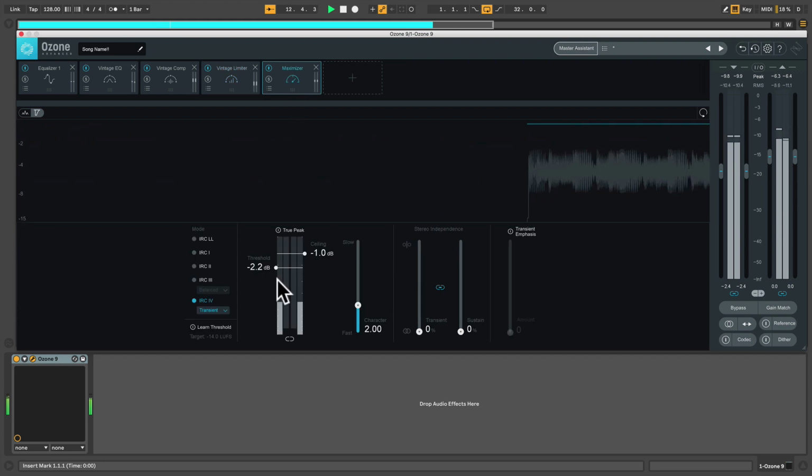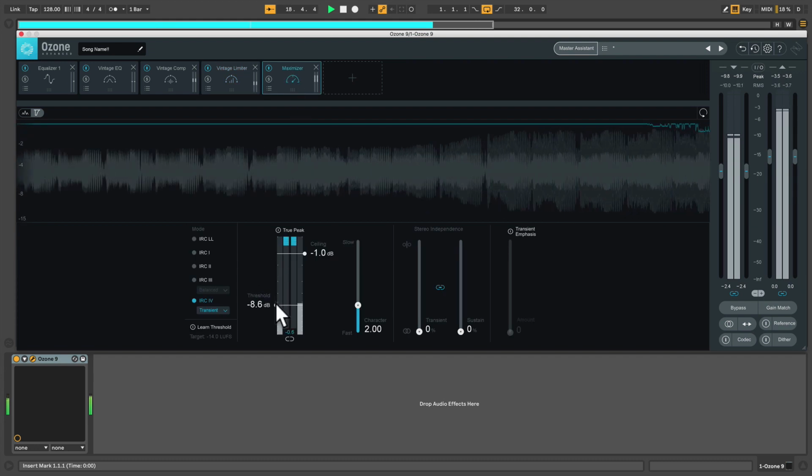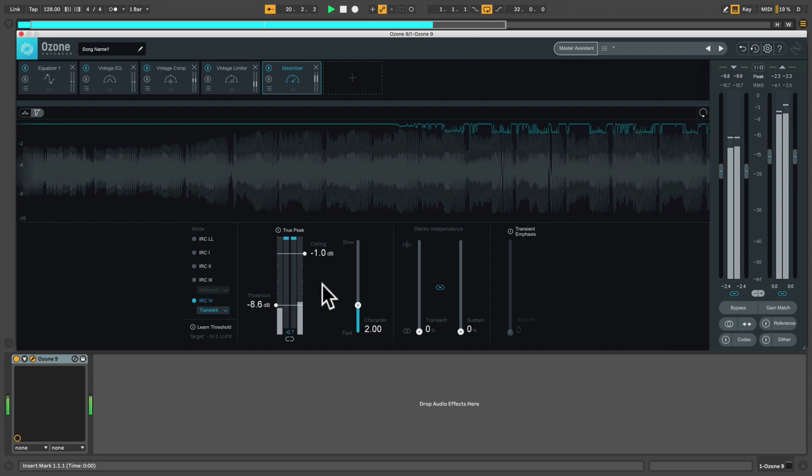And finally, we have the maximizer. So let's hear before and after.